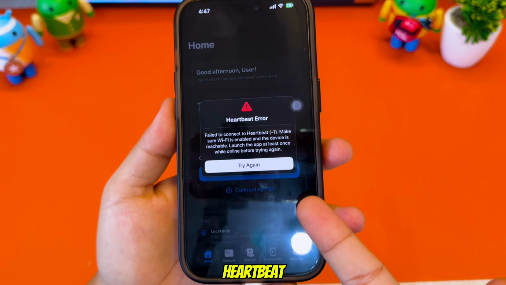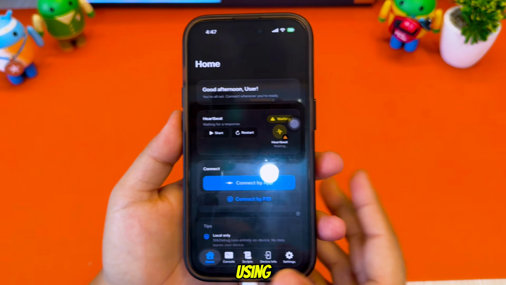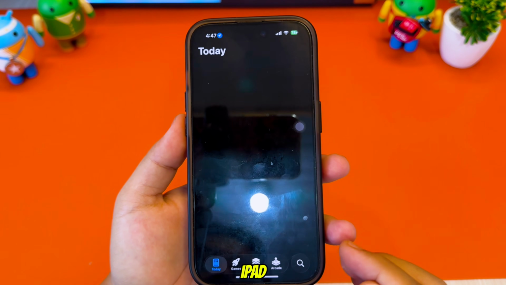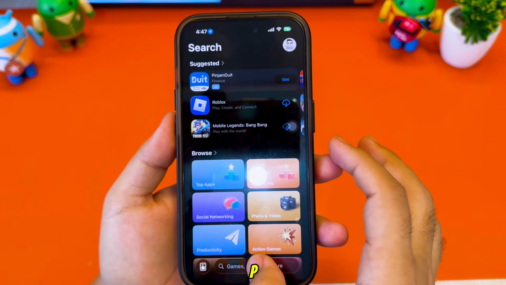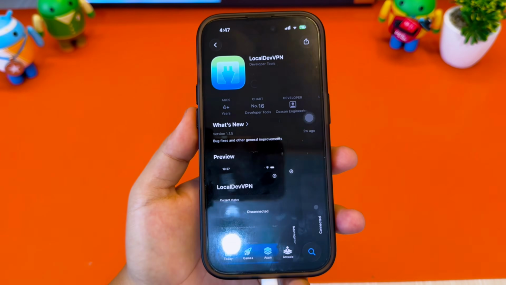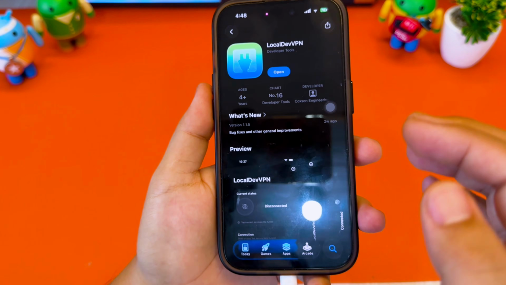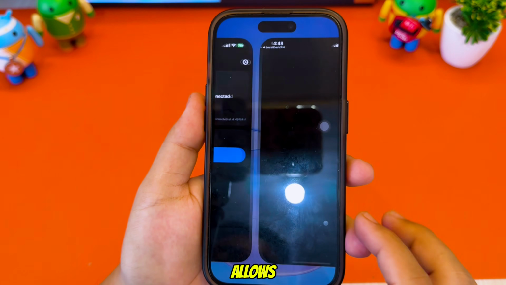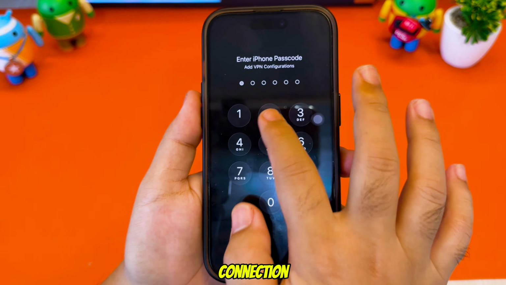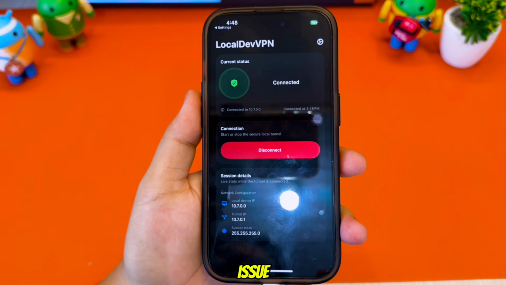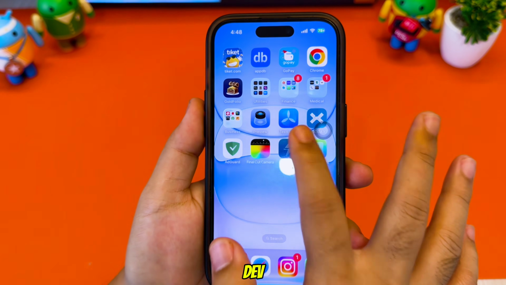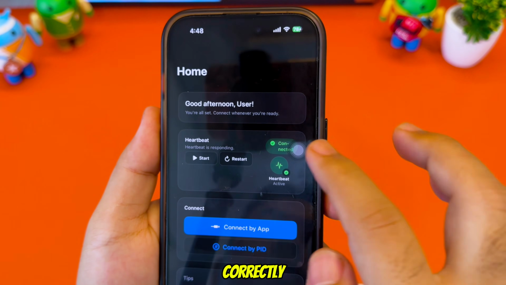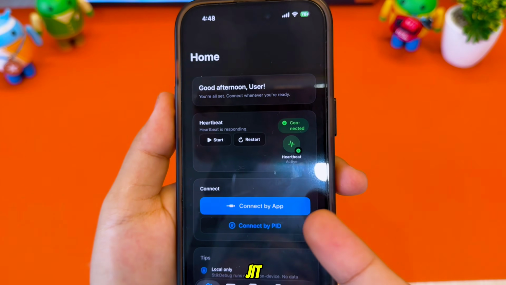Next, if you encounter a heartbeat error, you need to set up a tunnel using LocalDevVPN. Open the App Store on your iPhone or iPad. Download LocalDevVPN. Open the app and connect it. LocalDevVPN allows StikDebug to maintain a stable connection and fixes the heartbeat issue. Once connected, keep LocalDevVPN running while using StikDebug. Now everything is set up correctly, and we're ready to enable JIT.